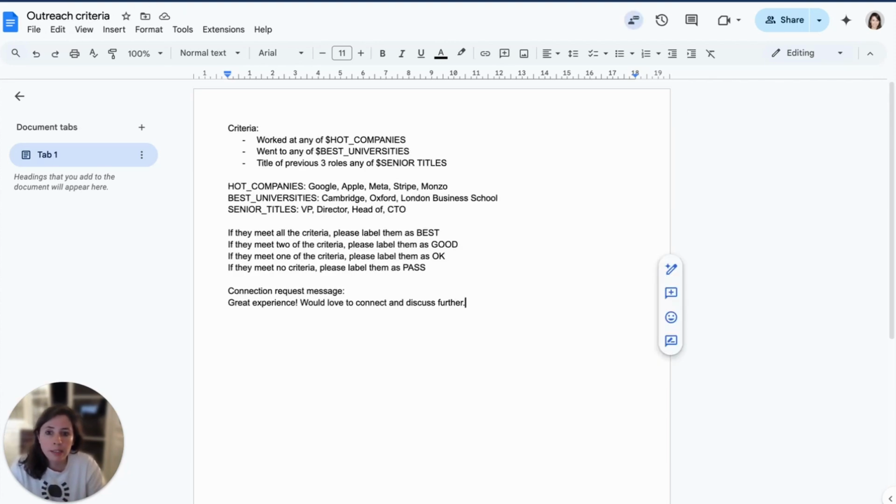And what it does is it assesses against a set of criteria that someone can specify for their own particular use case. In this case, we've got a number of universities and things like that. As a consequence, it will choose whether or not to send them a connection request. In this particular case, it says, okay, great experience, would love to connect and discuss further. So that's the core of what the system does.